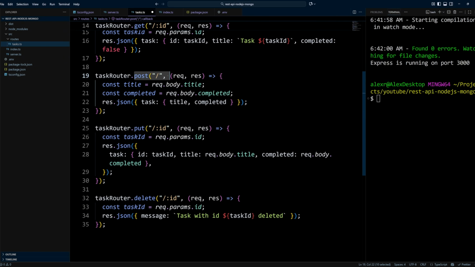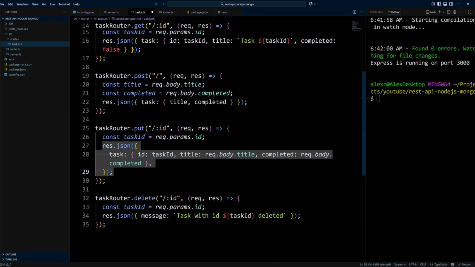The next route will be to create a task, right? We just get a title from request.body.title and then completed from request.body.completed. And as you remember, we installed the express.json middleware. It will help us to parse the body of the request right into an object where we can grab title and completed. And then we're going to respond back with JSON with the same properties, faking that we created the task. Next, we're going to have a put route. This route will update the task, and request.params.id will tell us which task we're updating by ID. And again, we'll just fake respond with JSON that we updated the task.